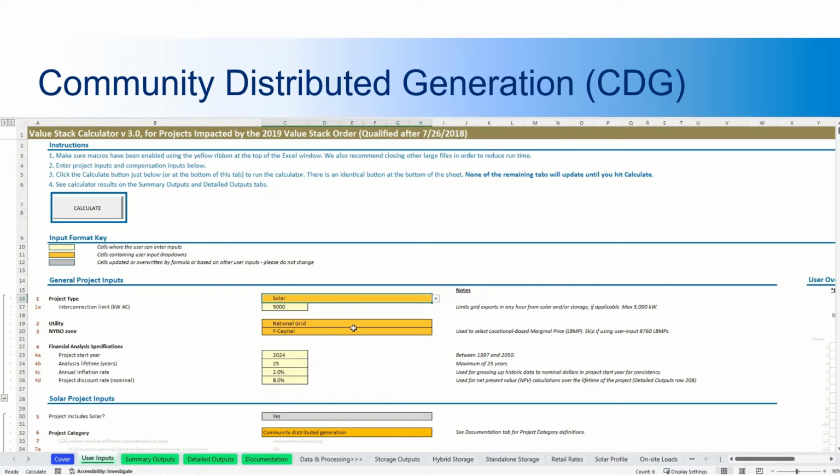Next, we'll want to enter the utility and the NYSO zone. New York is split up into 11 different zones, which impact the energy price received. You can look up a map of the NYSO zones online, or there's a link in the documentation tab to see which your project is located in.